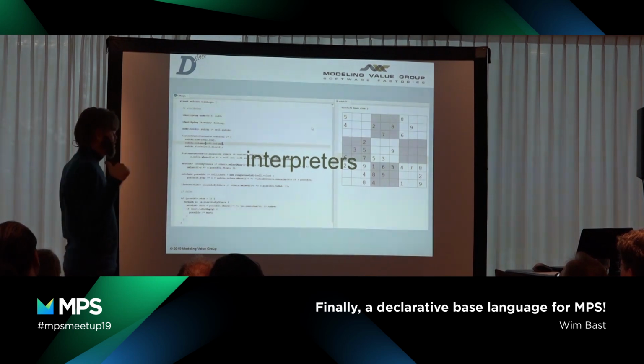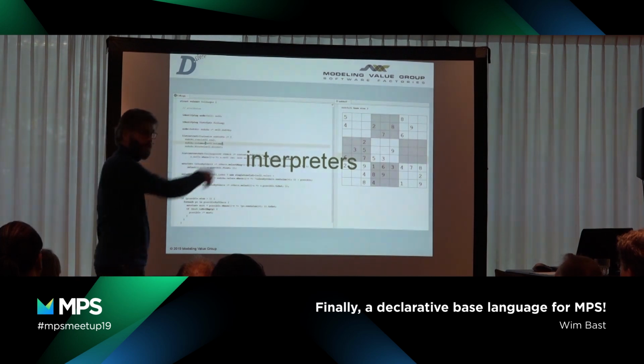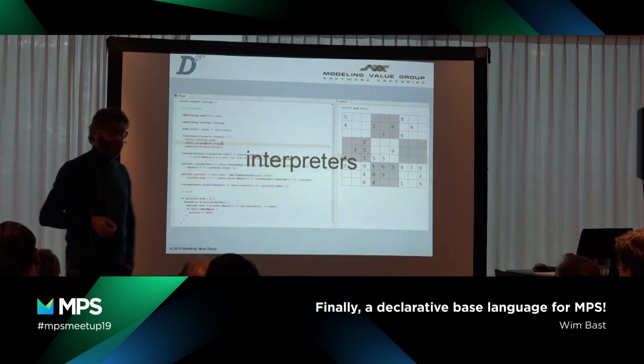It's a problem solver, namely a sudoku solver, which is a kind of interpreter, and it works directly on the table construct of MPS, and you play sudoku with a lot of help.